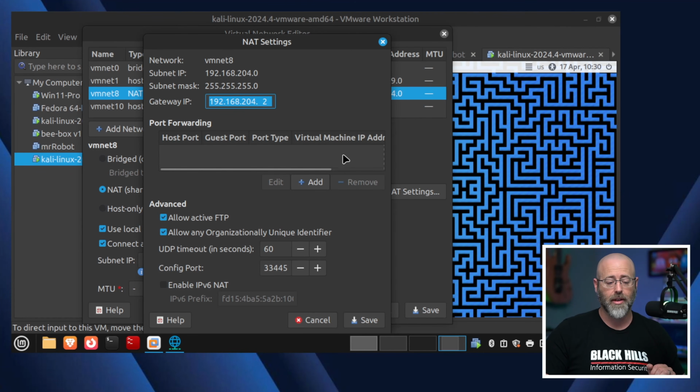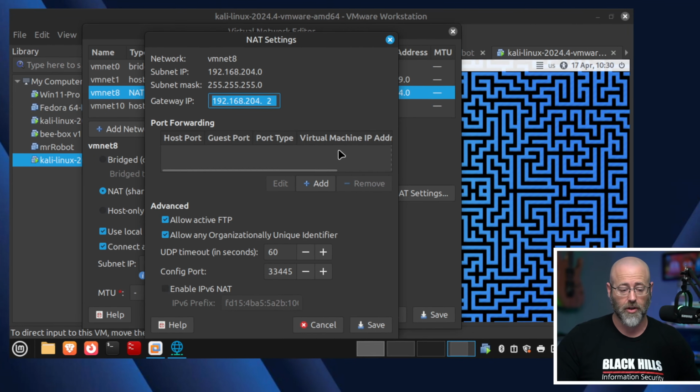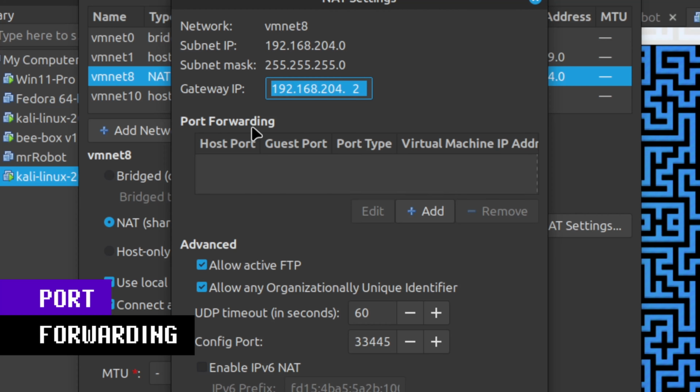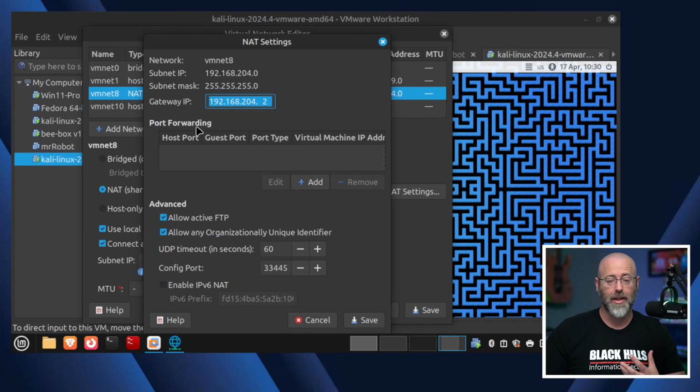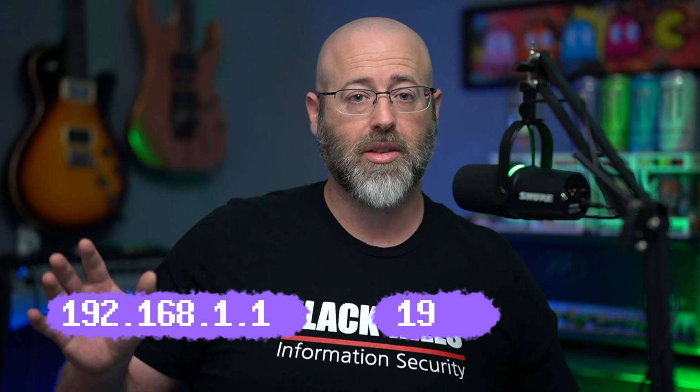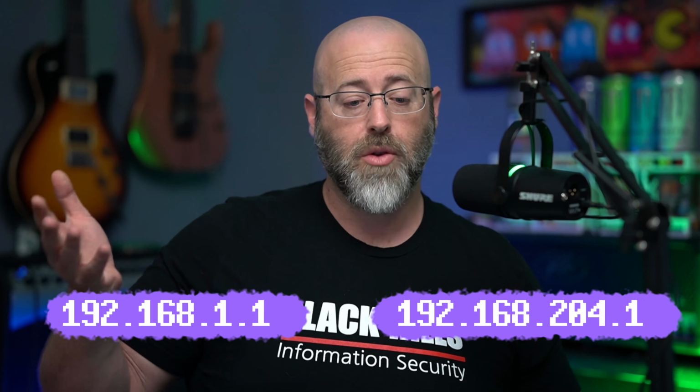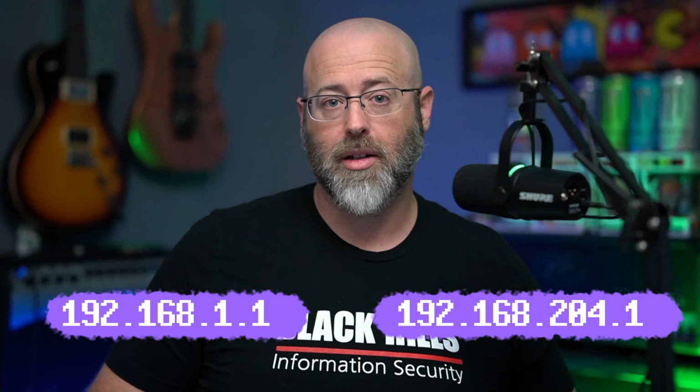This gives us the ability to do a very important function, which is port forwarding. Ooh, I like port forwarding. Port forwarding makes my life a little bit easier, because what I can do is I can kind of bridge the gap between two different networks. I've got a 192.168.1 something network, and I've got a 192.168. What do we have? 204 something network, right?